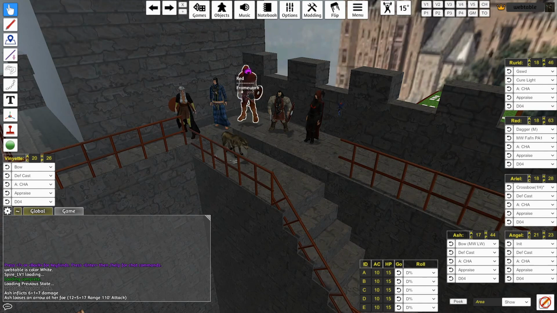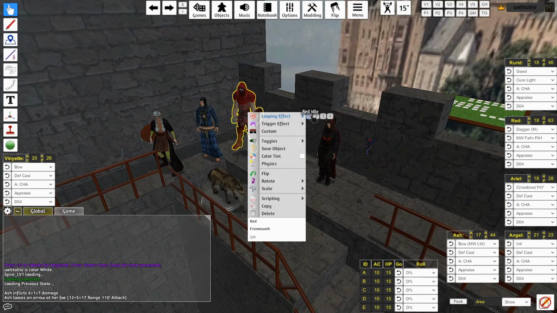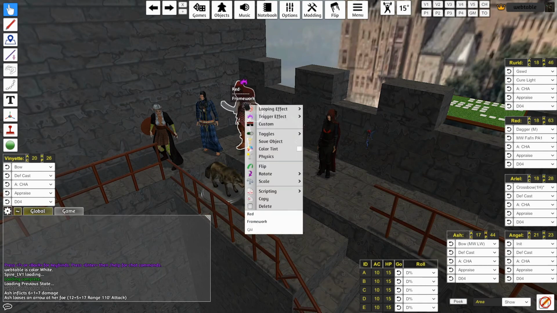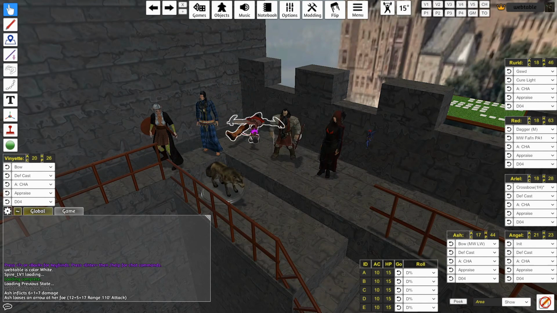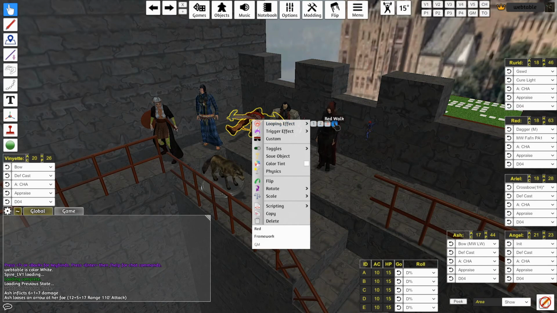And next we have Red, who is our fighter. Drop to the stance. Again, going through a little bit through the wall there. Walking.